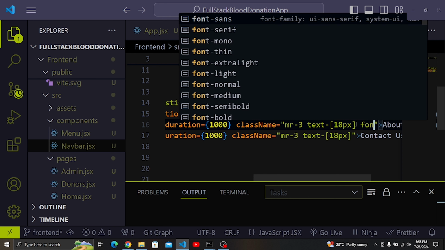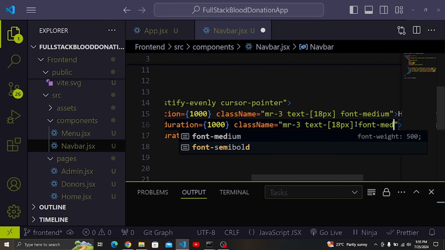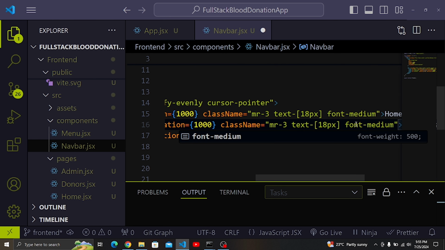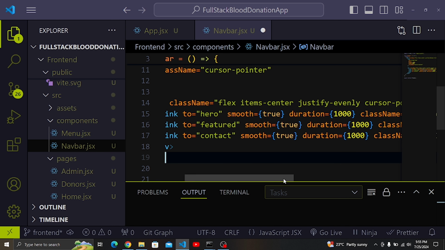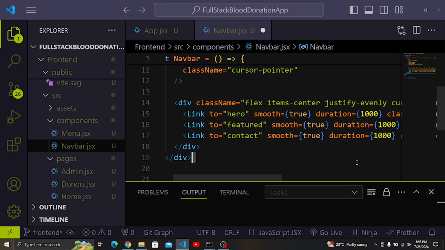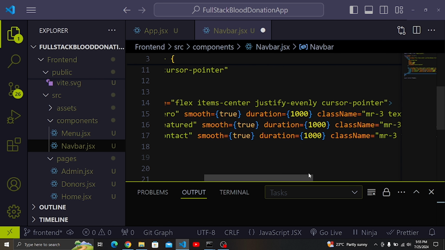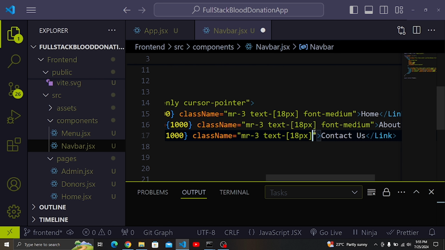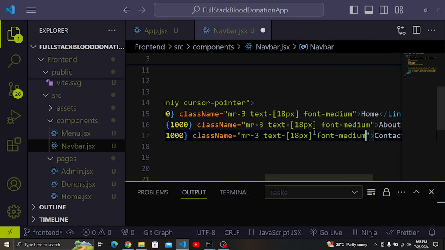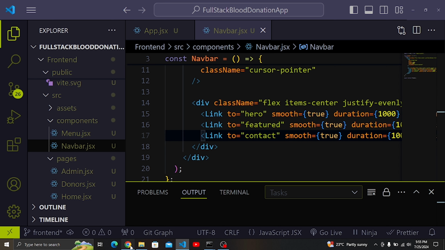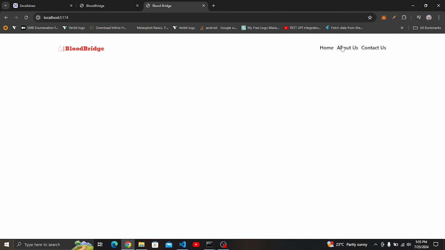So font should be medium like that. And also for this one here, font here should be medium. So let me add it here. So I'm going to scroll up to here and add font should be medium, so like that. So I'm going to save that, then go back to my application here, and you can see now we have these links.